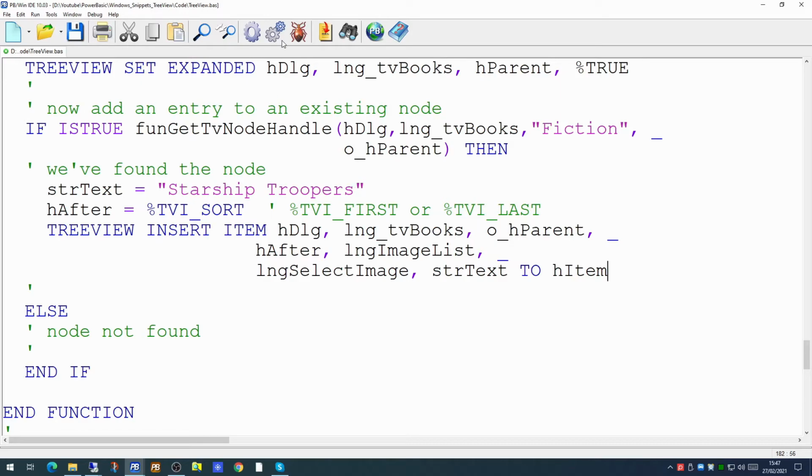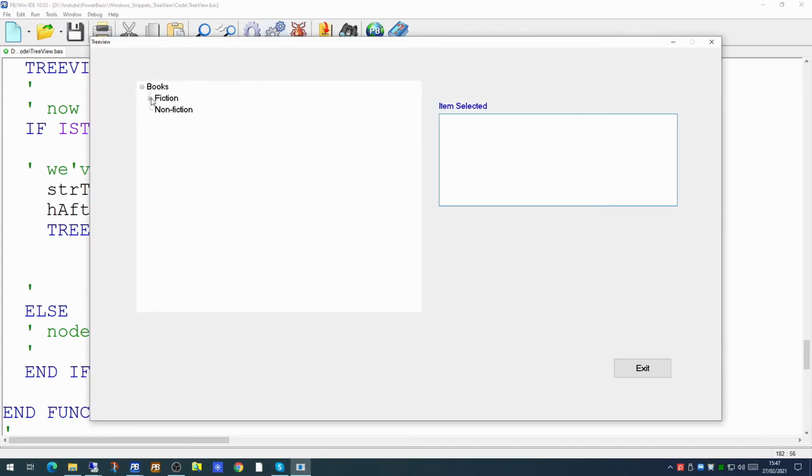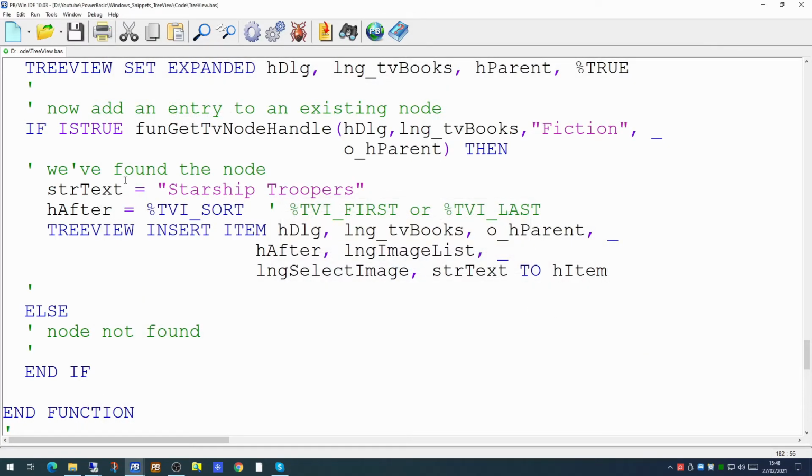Now if we try running this, we'll see that we now have a plus beside the fiction node, and if we open that up, our new Starship Troopers book is on the list. Now this could be quite laborious, doing this for every single one you wish to add. So what we'll do is create another generic function whose job it is to add an entry by itself, minimizing the amount of coding you have to do.